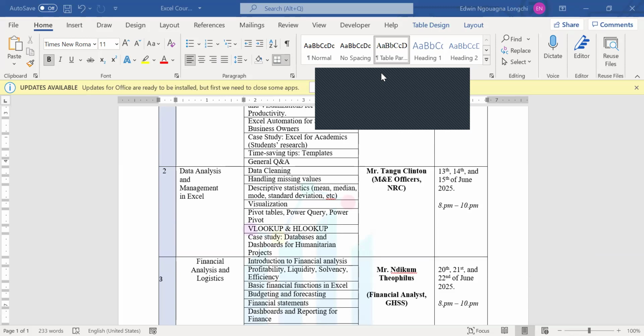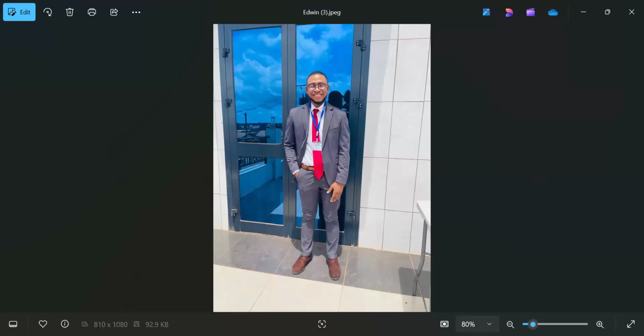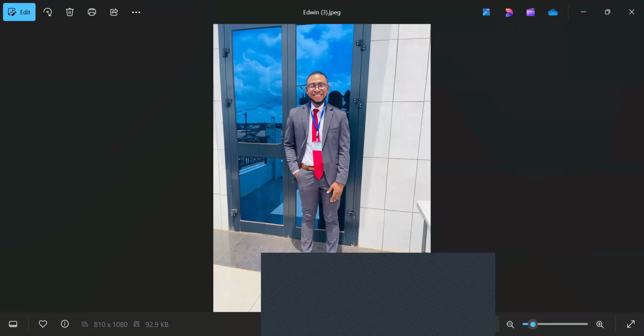So the facilitator for today will be Mr. Ngwana Edwin. For those who don't know Mr. Ngwana Edwin, this is Mr. Ngwana Edwin. He is coming in with rich experience in financial analysis, monitoring, and evaluation. He has over 8 years experience with a lot of data analysis skills. So please, let's stay focused and then follow as he writes for today.